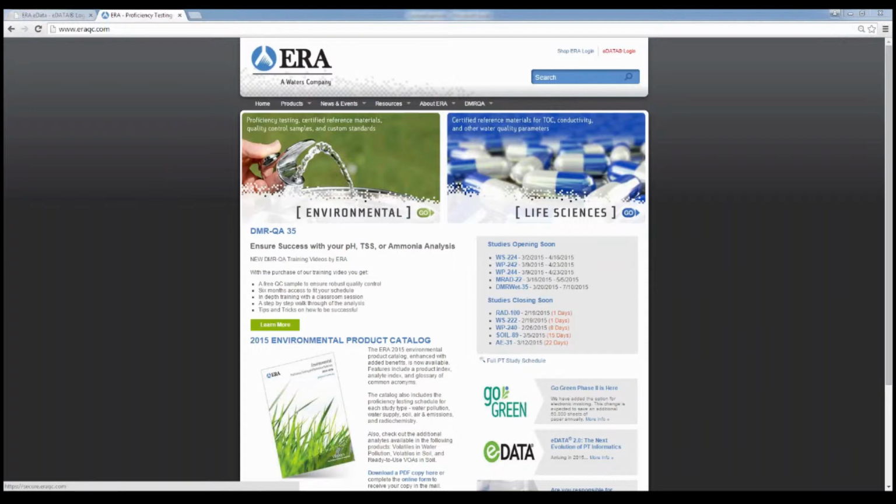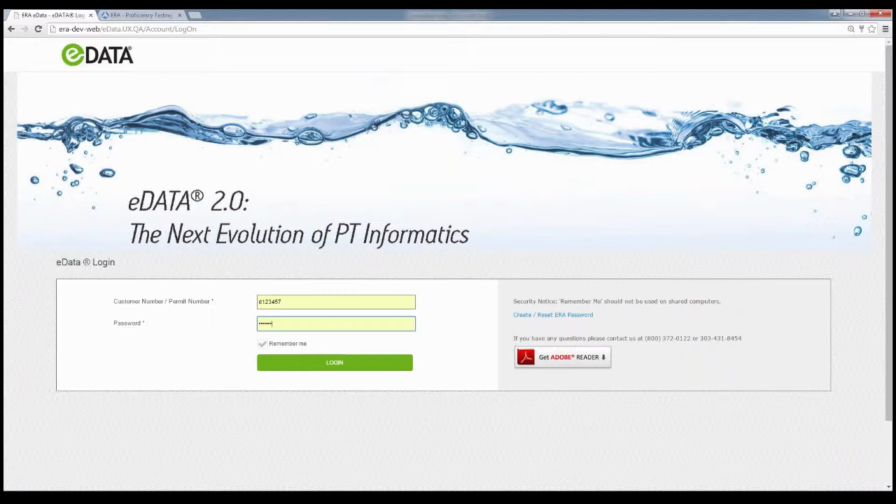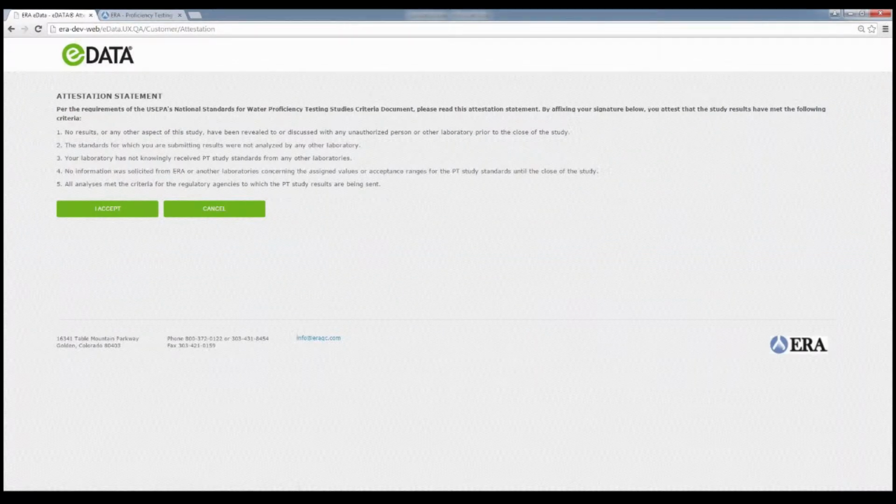Today, this link will take you to the current eDATA site, so I'm going to go to our internal QA site so we can get a sneak peek at the new system. To log in, enter either your ERA customer number or your NPDES permit number and password. If you need to retrieve your password, click the Forgot Password link, and you can retrieve it using your ERA customer number and email address. Once you've entered your valid login information, an attestation statement will appear as required by the U.S. EPA National Standards for Water Proficiency Testing Studies criteria. You will need to accept the attestation to proceed, or you will exit the portal.